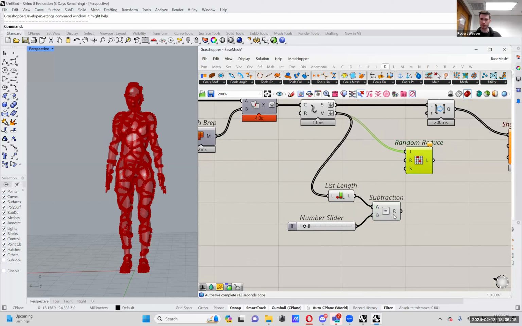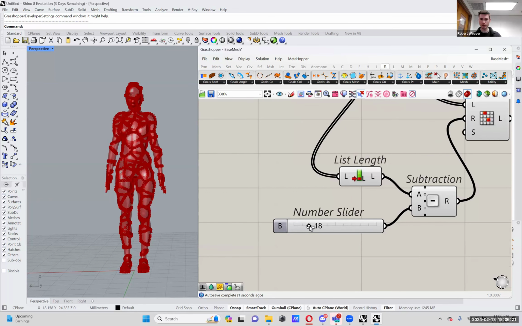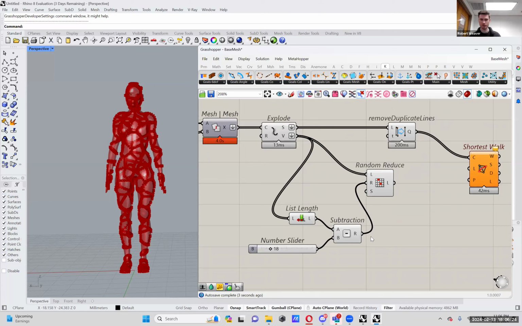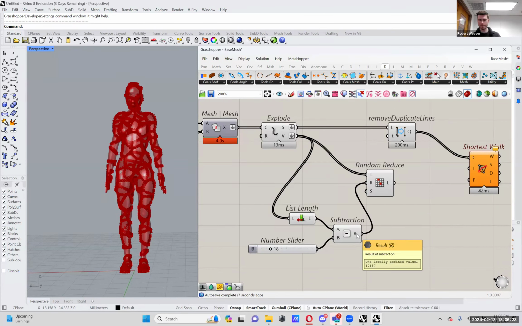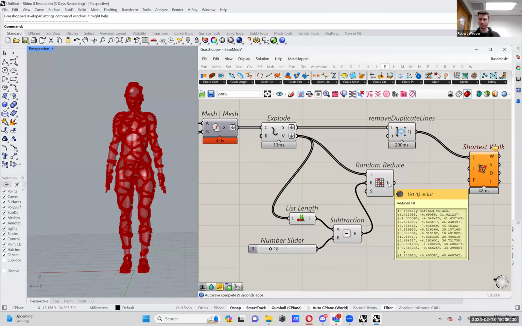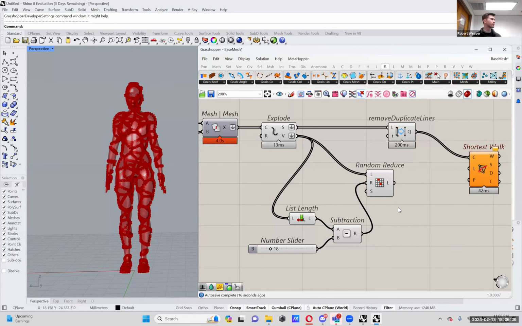So now with this equation set up, just a subtraction, we can plug that into R. And now we'll be subtracting just however many points are on this slider. So I've taken out about 10,000 points, and we're left with just 18, which is nice. Does that make sense for everyone? Let me know if it doesn't.